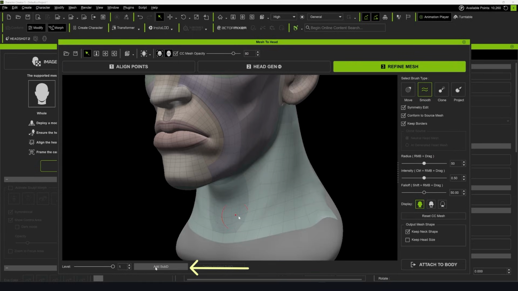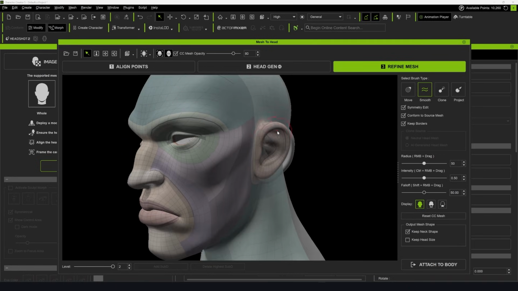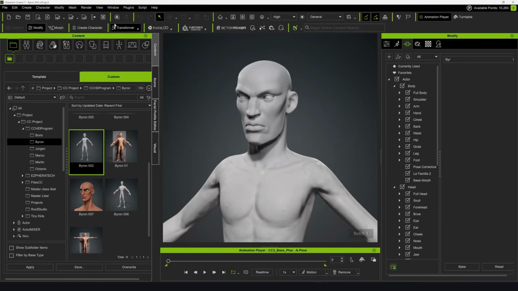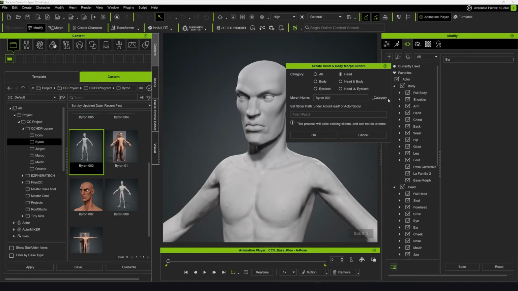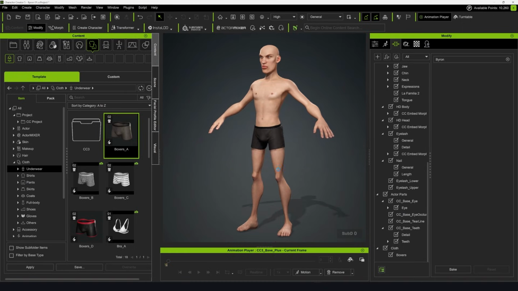You can also add a second subdivision level, which helps preserve more of the facial detail from the sculpt. This process becomes very straightforward by creating a custom head slider from the Headshot project, which I then apply to the main character project. This method gives me a lot of creative freedom without breaking the pipeline.